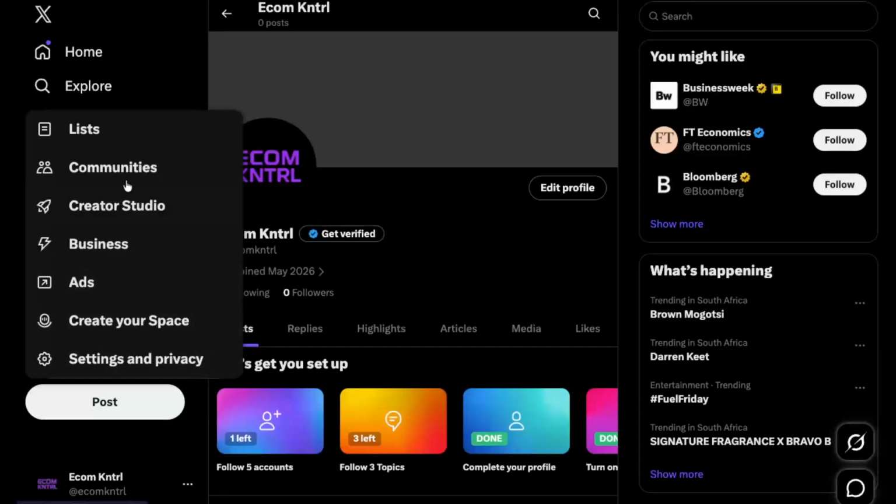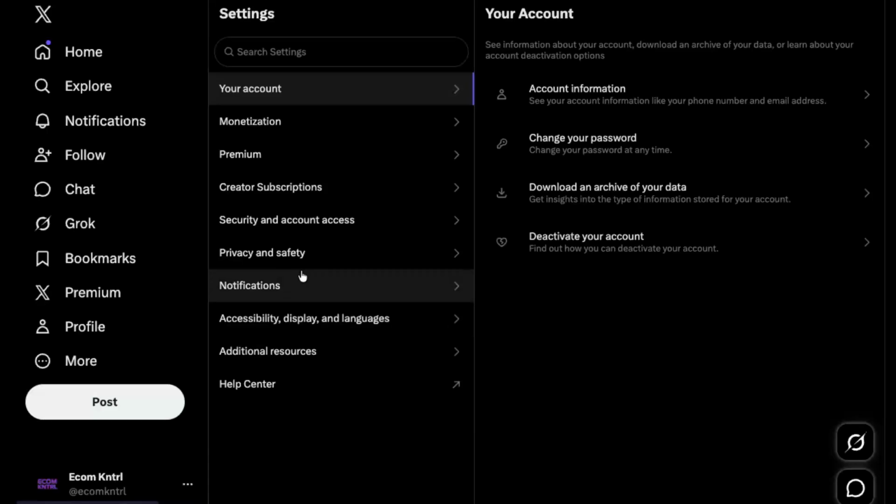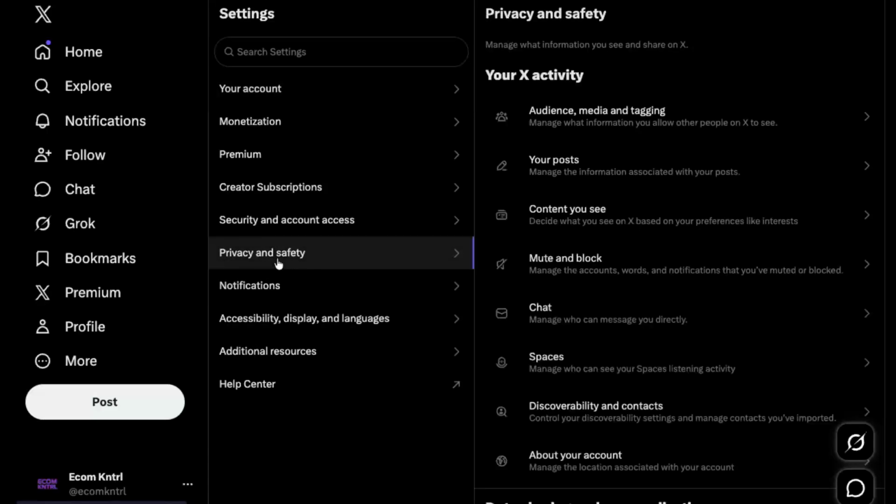From that expanded menu, click on Settings and Privacy. This is where you manage how your account works, what information is visible, and your security options. Once you're on the Settings and Privacy page, focus on the menu on the left. Look for the section called Privacy and Safety and click on it.